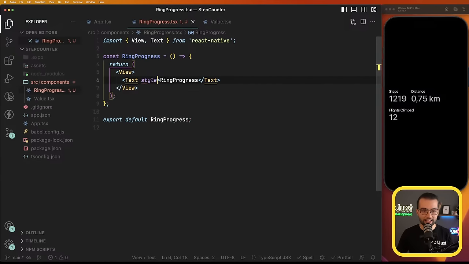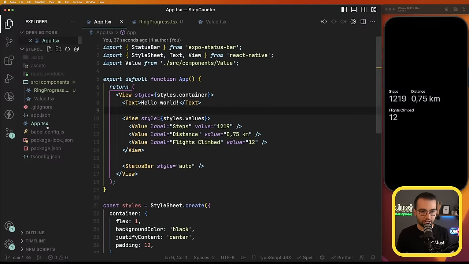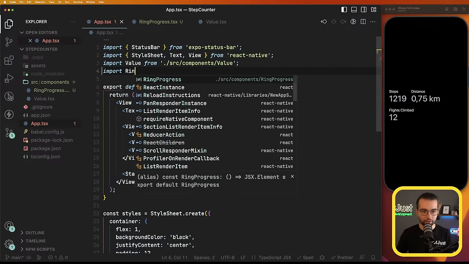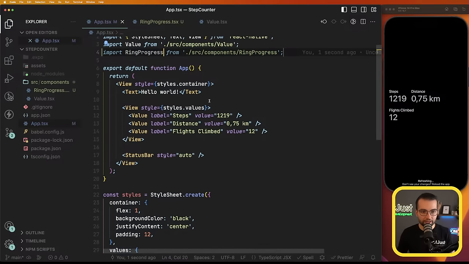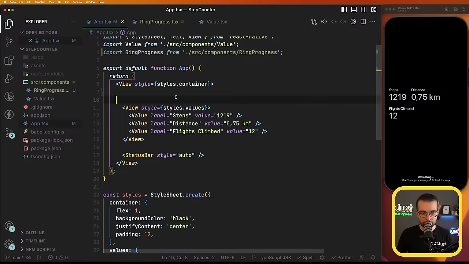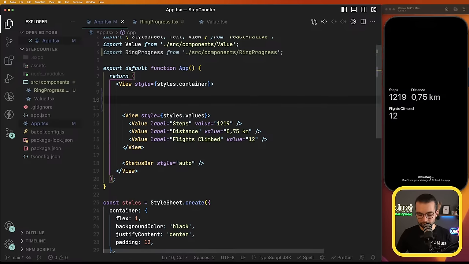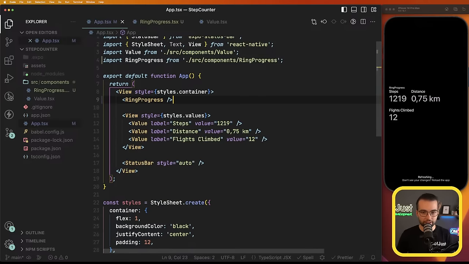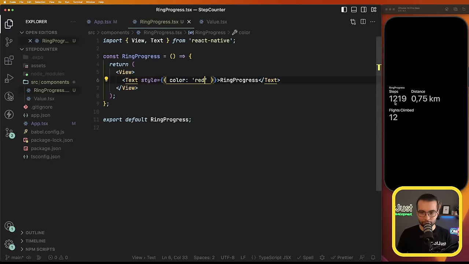I don't think we will see the text, but if I give here color white, and if we import this ring progress inside our app.tsx, import ring progress from source components, and where do we want to render it? Well, I don't need this hello world at all. And I think we will render it just here as the first component inside our container, ring progress like that. Yes, it is there. Maybe you don't see it, but if I do it red, it's right here, ring progress.